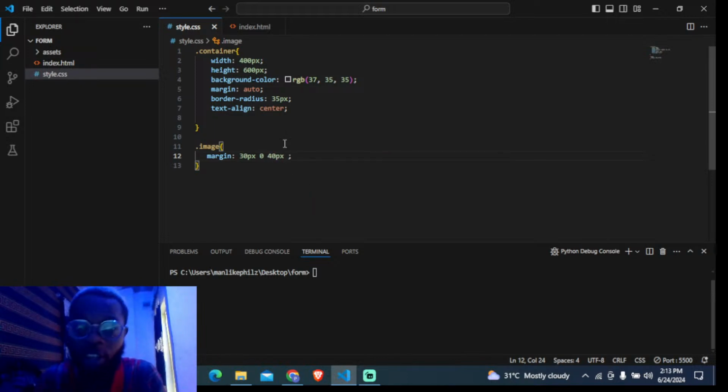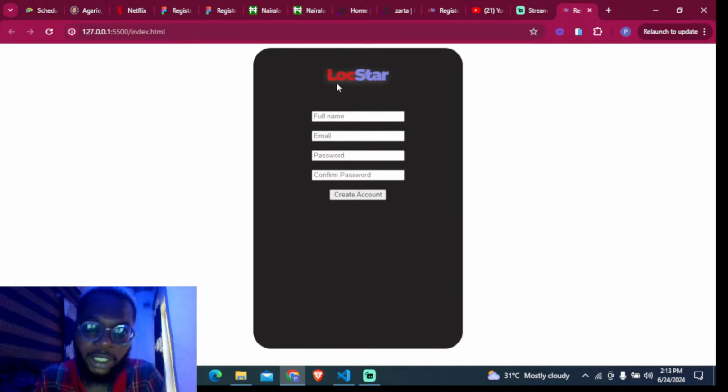And the final value, as you can guess, is the value of margin at the left. That's 0 as well. Now let's take a look. As you can see, we have the exact same amount of space.